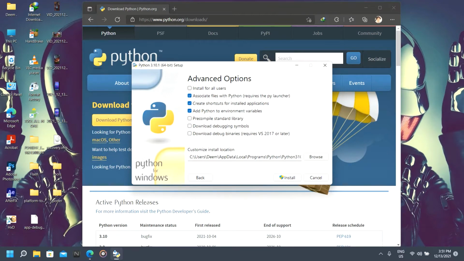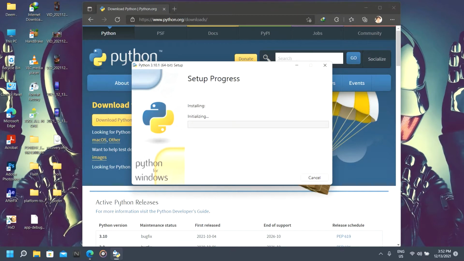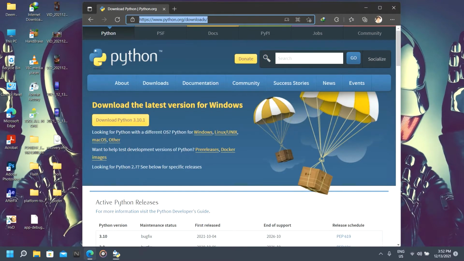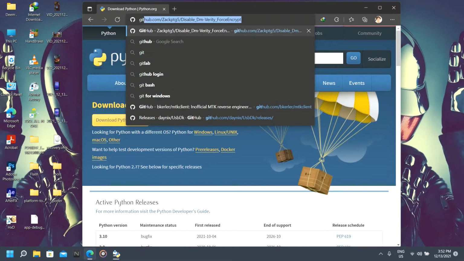Now click on install for all users. Here I'm changing the directory, you can do the same but it's not compulsory. Now click on install. Till it installs, we're going to type git.